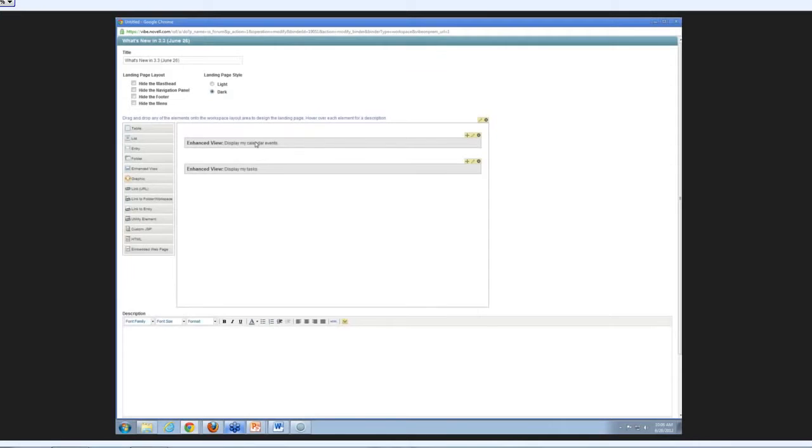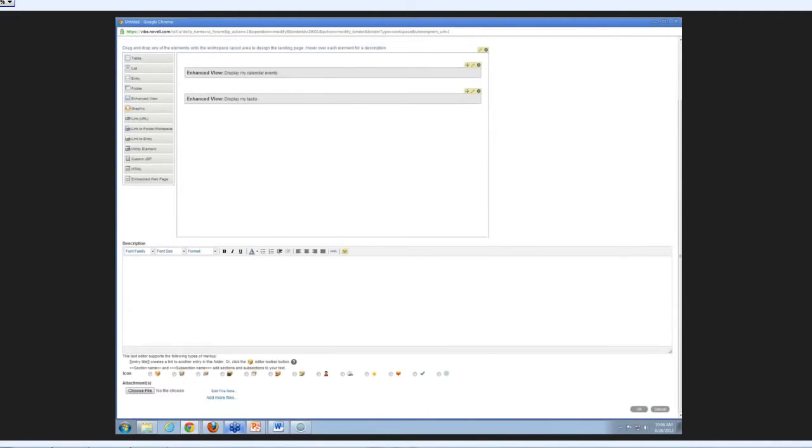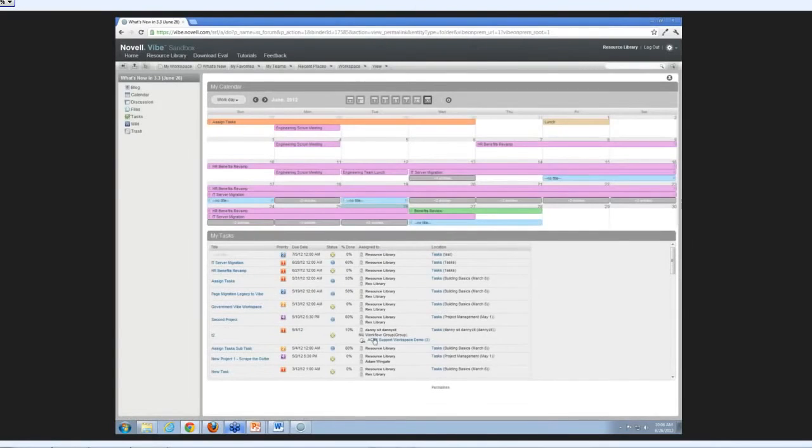So we did that here for My Calendar and My Tasks. It's pretty simple. We'll just go ahead and exit out of this editor. And here they're displayed on our landing page.